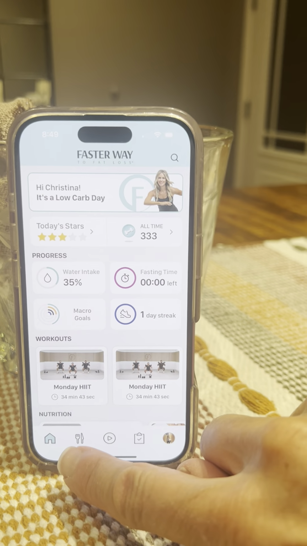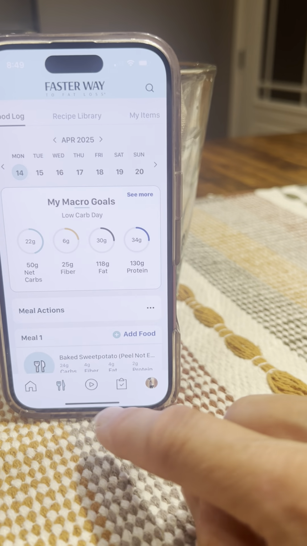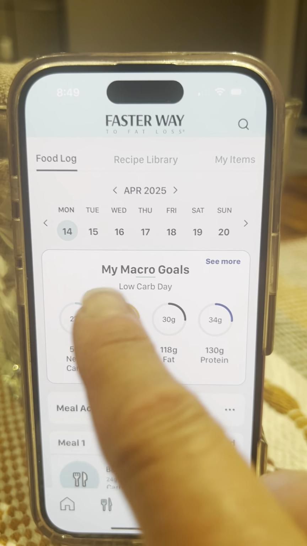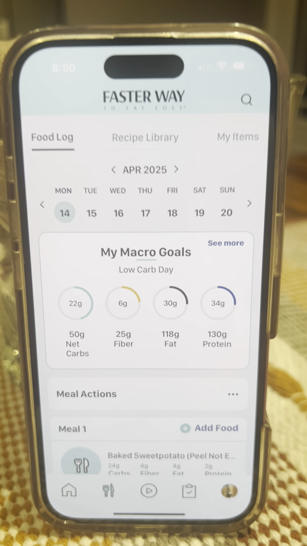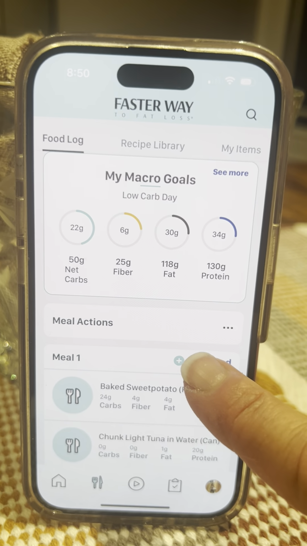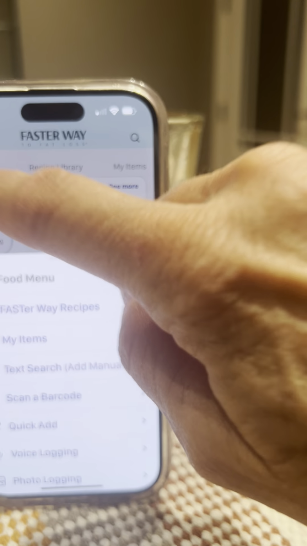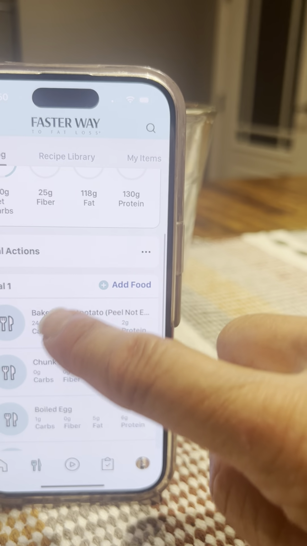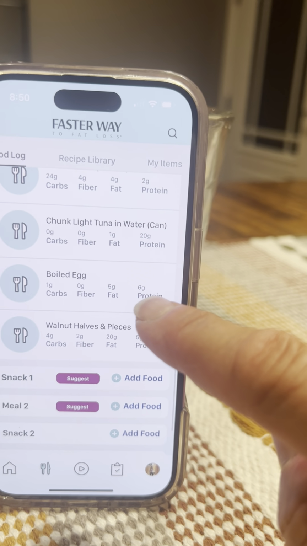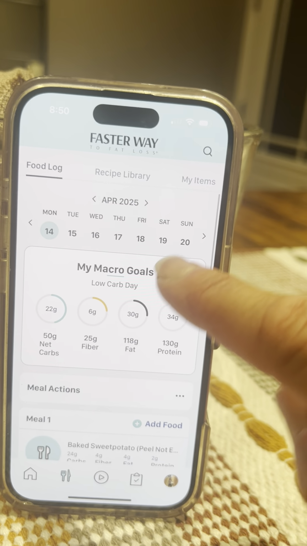And let's go to the food. Of course, food is the fork and the knife. So when you're logging your food, you're going to be on a certain day, and it's going to show you that today is a low carb day. And if you want to log food, you add food. I'm going to backtrack one step. You can do meal 1, meal 2, snack 3. I follow that. Sometimes when I'm in a hurry, I just add food because it's all there.